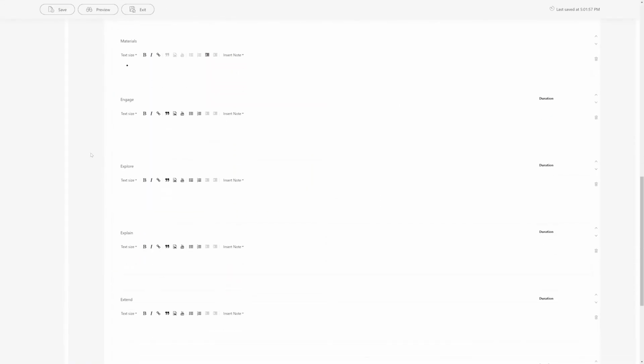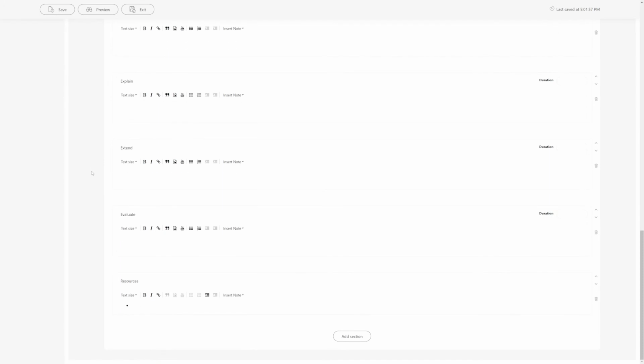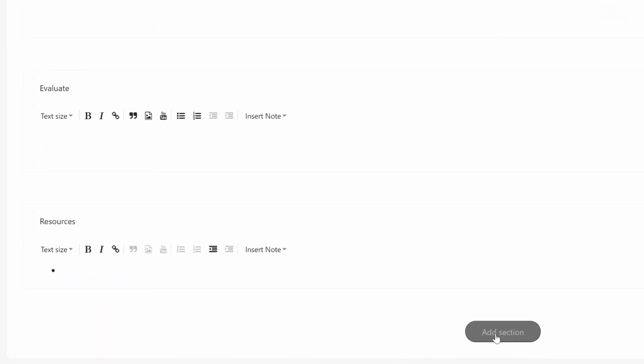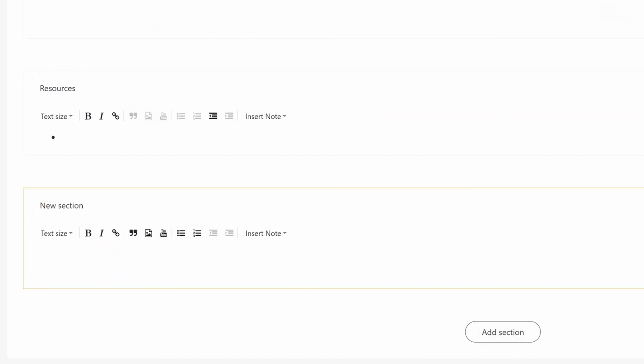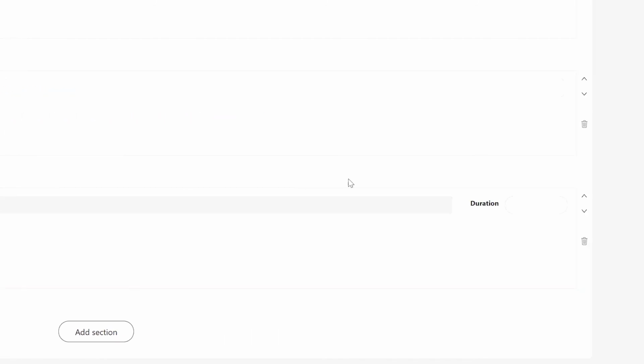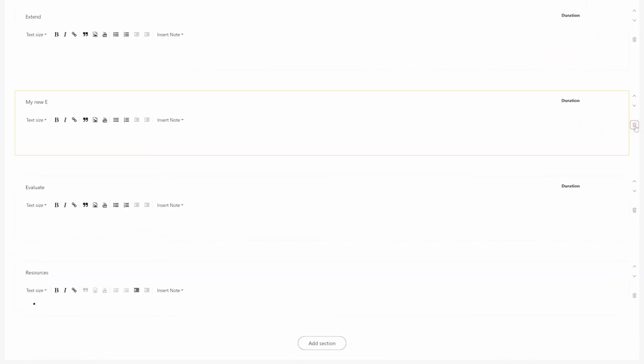There's room for a standard 5e lesson and a specific section for resources, but you can also add sections to the lesson, letting you modify the 5e structure for a little more flexibility in how you design. On the right side of each text section, there are arrow and trash icons. The arrows let you move an entire section up or down in the lesson, letting you reorganize quickly. Selecting the trash icon will delete an entire section if you don't need it, or if you accidentally added one too many. Be careful though. As of the recording of this video, there is no warning dialog for deleting a section.